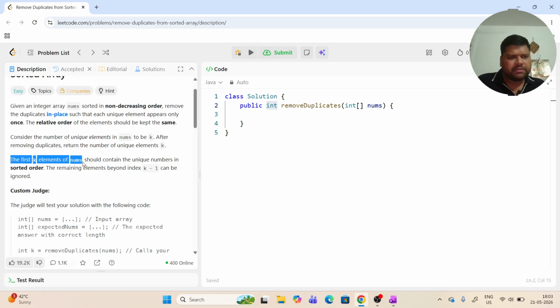The first k elements of nums should contain the unique numbers in sorted order. The remaining elements beyond index k minus 1 are ignored, because if k elements are there, the last index will be k minus 1, since we are including 0. Whatever is present beyond that, we just need to return k, which is the number of unique elements.